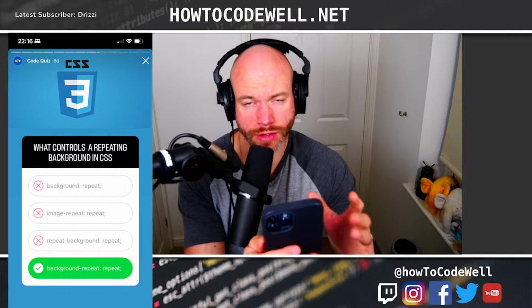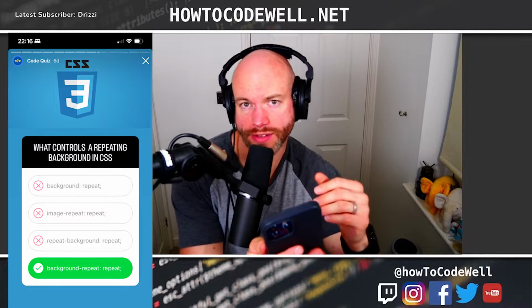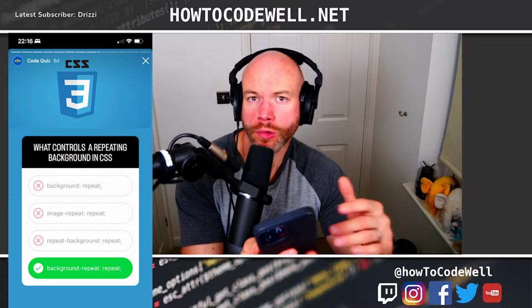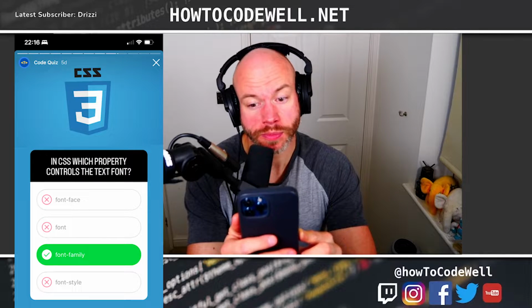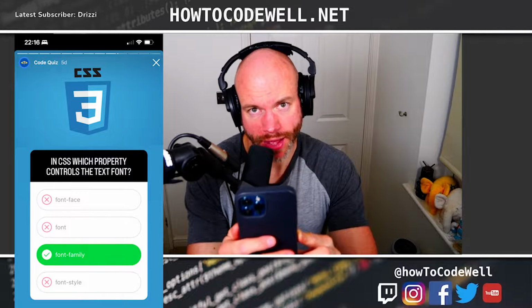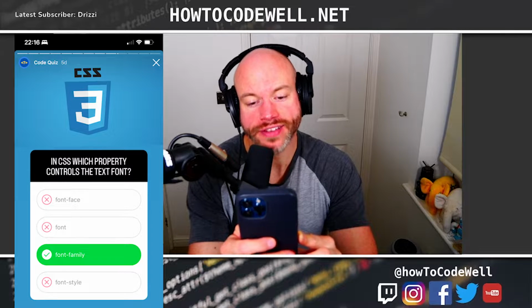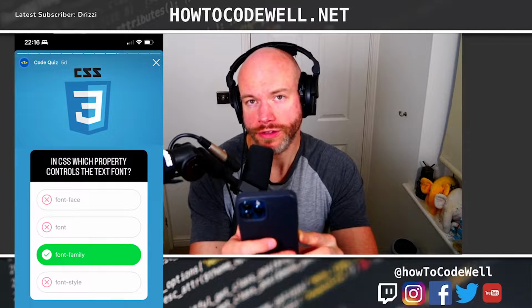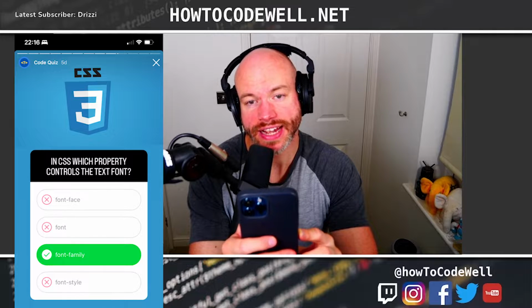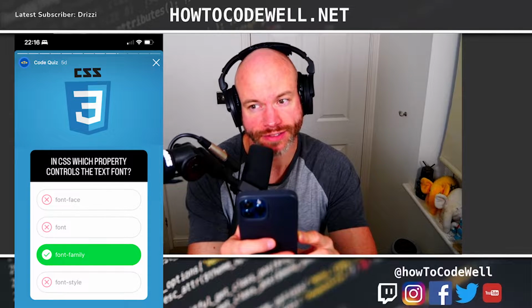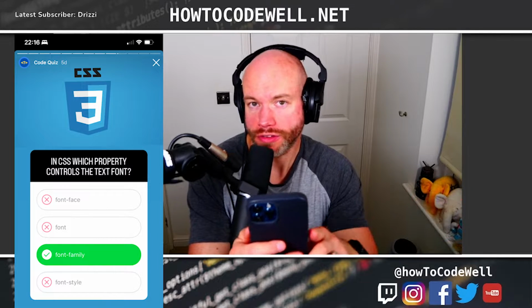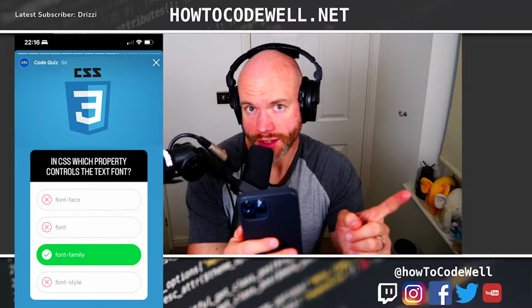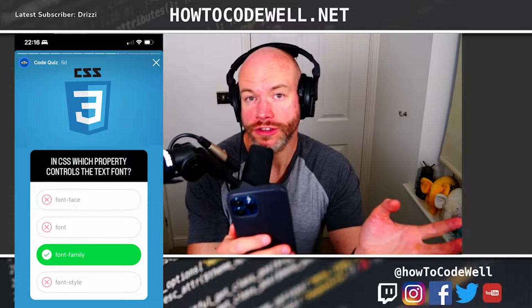And of course, the values that you could use for that would be, say, repeat-y or repeat-x, or even just repeat. The next code quiz question is, in CSS, which property controls the text font? The possible answers were font-face, font, font-family, or font-style. The correct answer there is, of course, font-family.